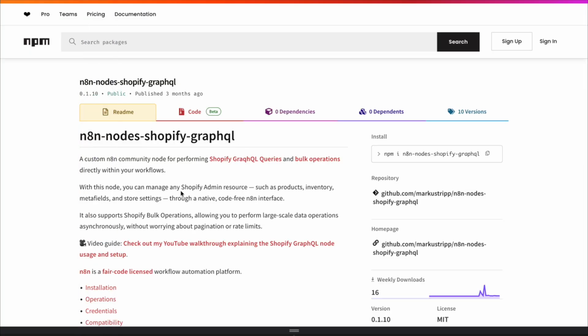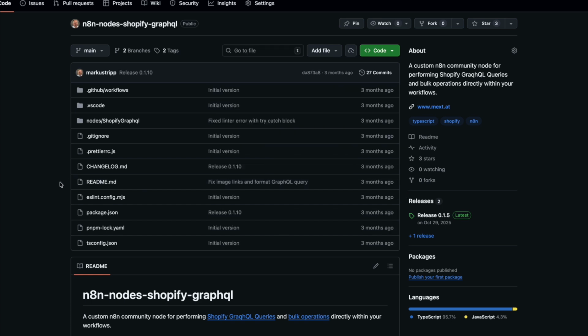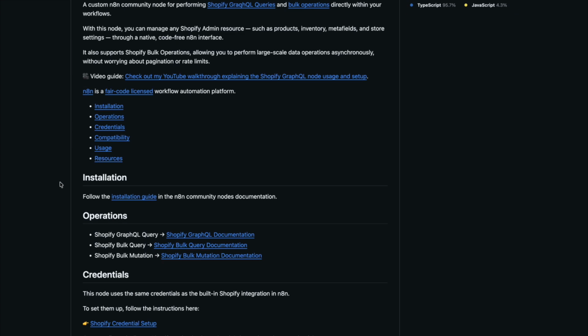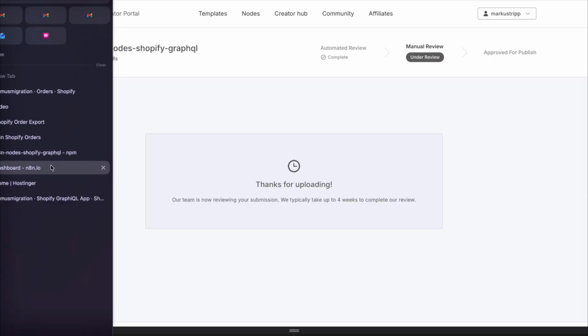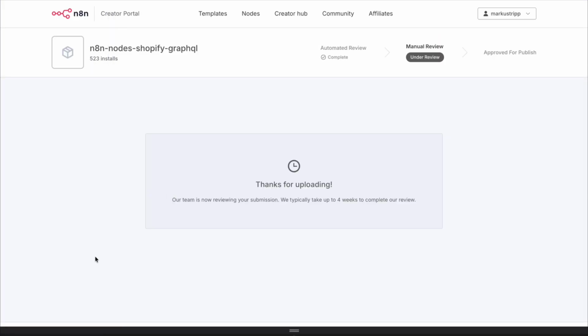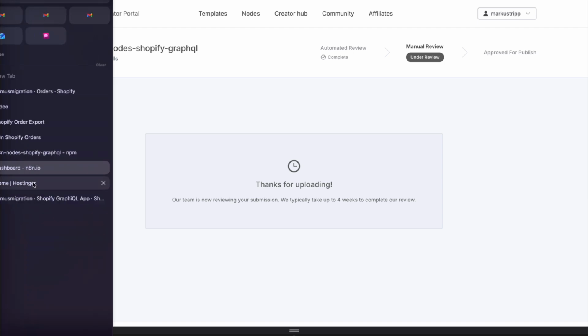Okay, you find it on npm. It's easy to install. You use this name: n8n-nodes-shopify-graphql. I also have a GitHub repository that shows the details, and then you see the source code, how it's implemented. Unfortunately, the node is in review state on n8n and not available on the cloud service of n8n, but I show you how you can install it on a service like Hostinger.